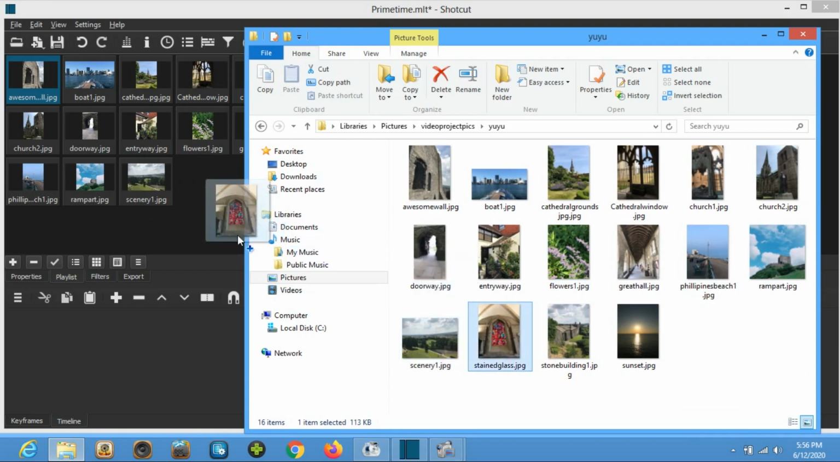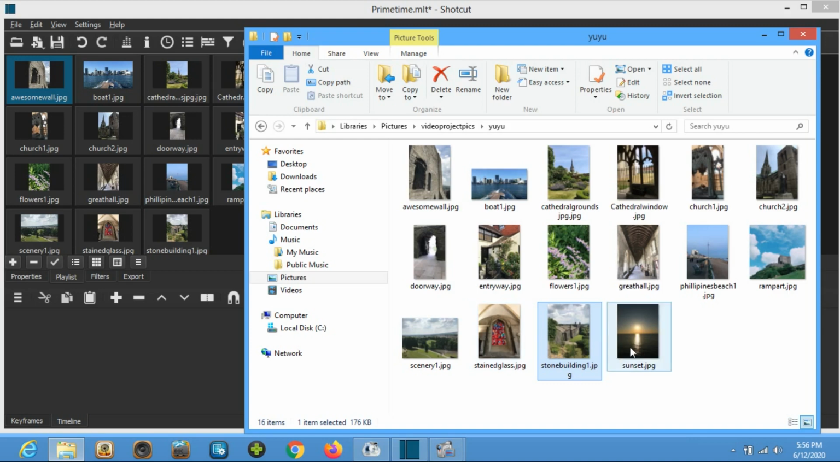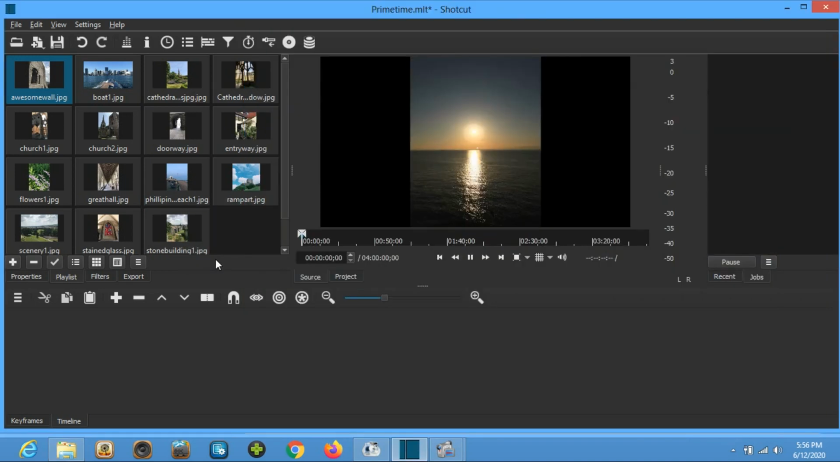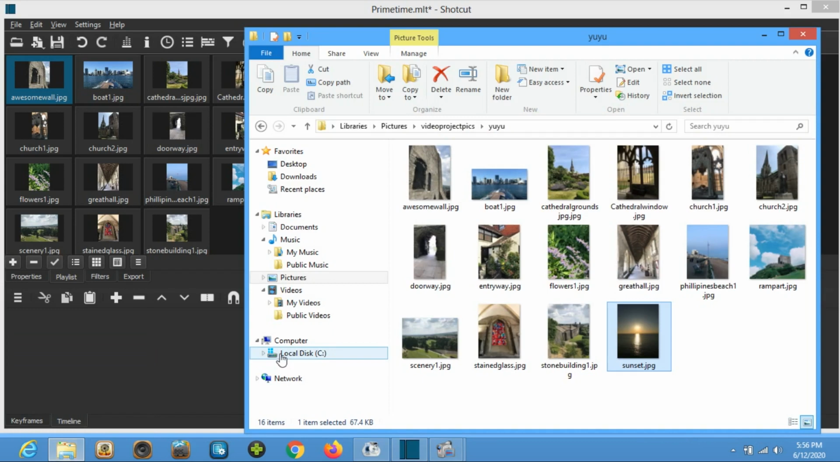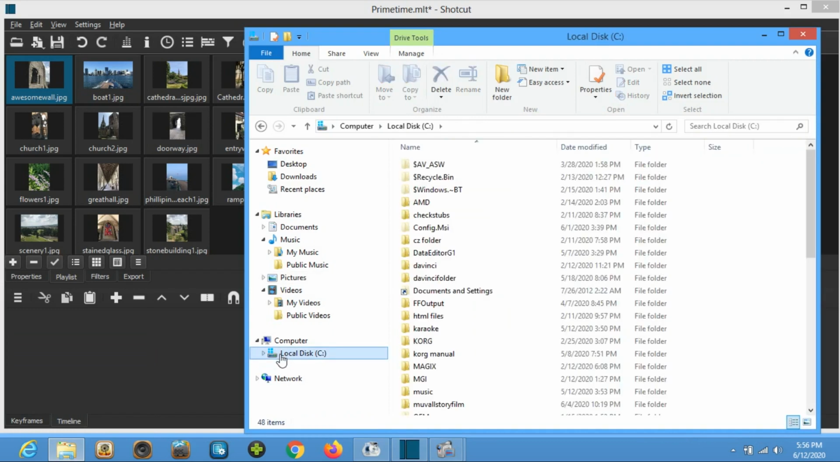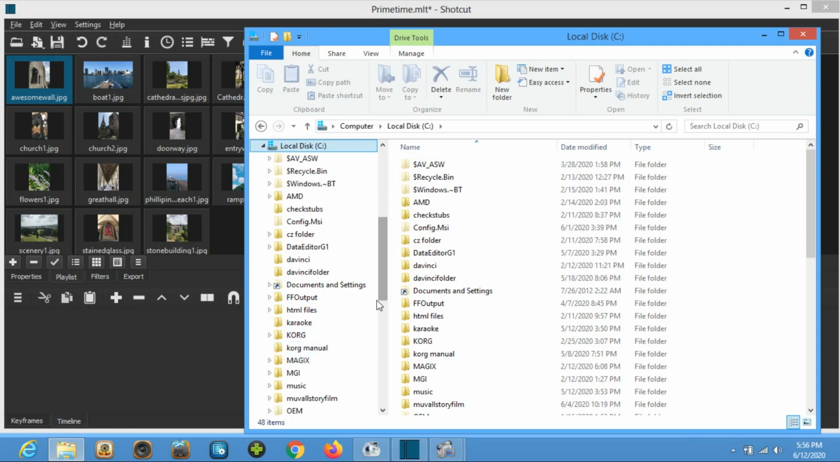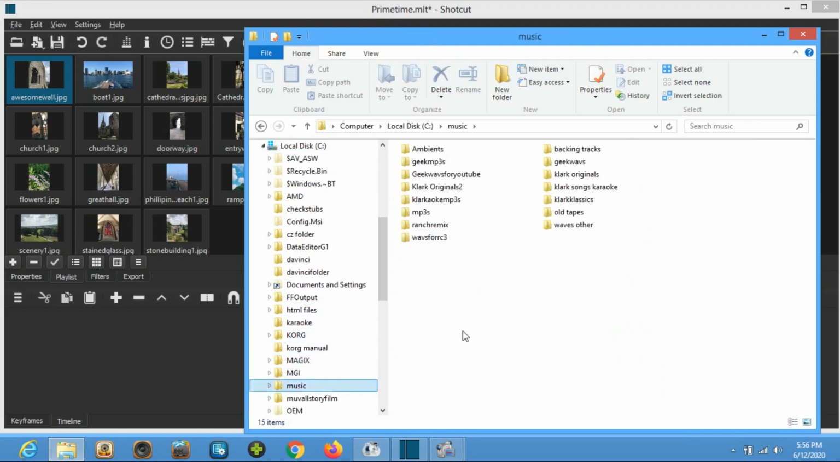Alright, we're about done adding all the photos to the playlist. I took the awesome sunset, and I didn't get it in there, unfortunately. It's in the preview window, but I didn't put it in the playlist window, so it's not going to be there later. Now what I'm doing is going to where my music is.